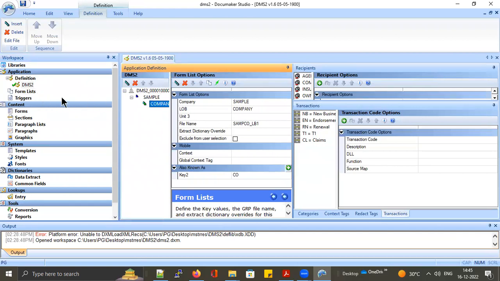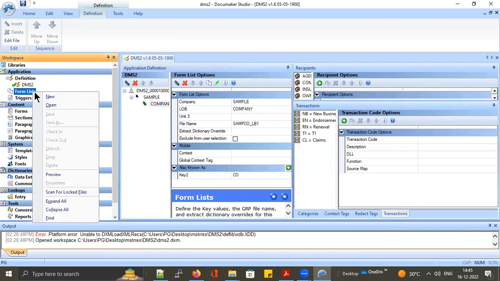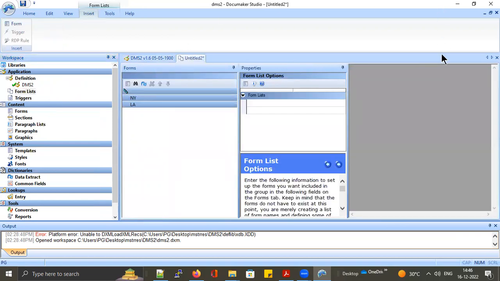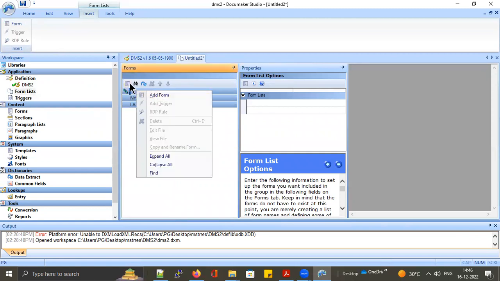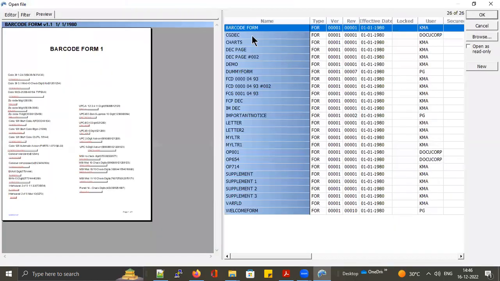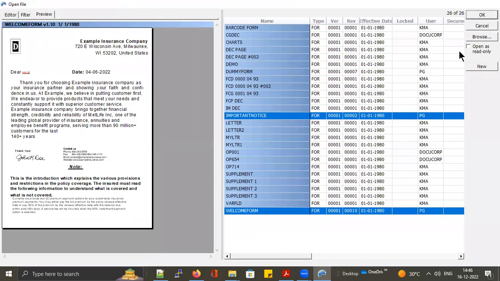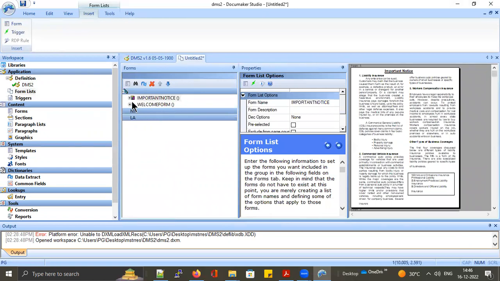So let's do that. I'm going to click on new. You can go by clicking on new here, or you can go by opening the form list where you can get a window where you can open it. Okay, so other options are available. All right, so this is how it will look when you create a form list for the first time. First of all, you need to add forms. That's the main thing that you need to do as part of form list. You can add a form by clicking here or right click here, add form, both are possible. So let's add the forms that we have, important notice and welcome form for now. So I'm just going to add this. All right, so this has been added.